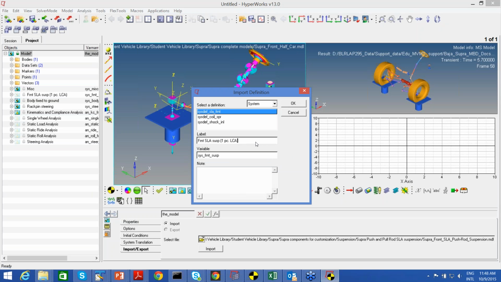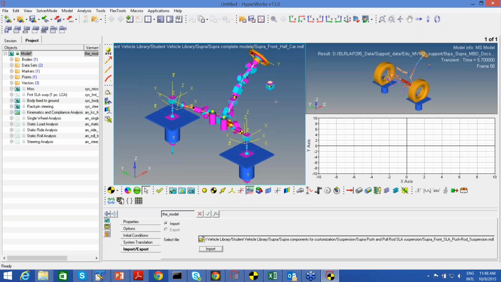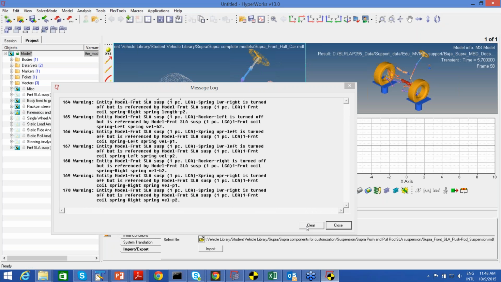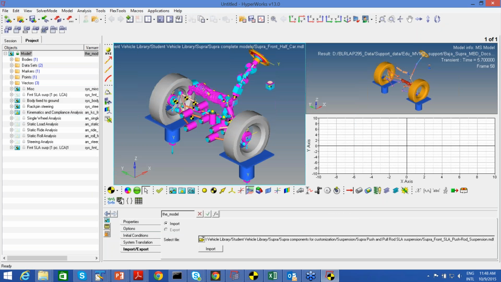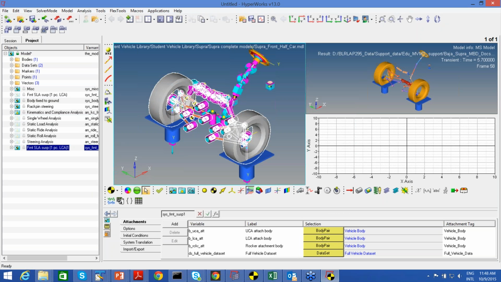I'm just going to change the name because those variables and labels are already available. Okay, so this is the way I can import that suspension system into the existing model. And then once you bring it in, you just click on that suspension system.